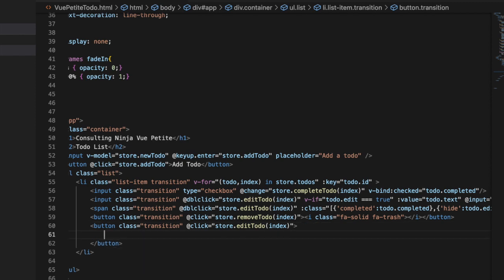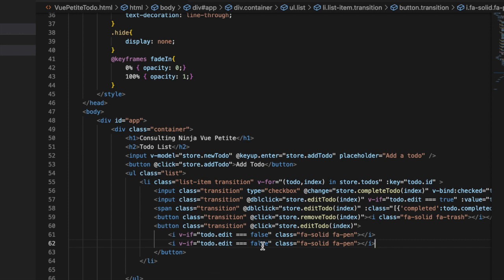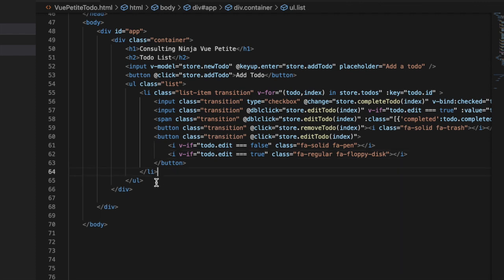But inside of this button, we're going to do two things. So here we're going to do an I with a v-if. Got to have the I. v-if, and what we're looking for, if todo.edit equals false, then class fa-solid fa-pen. If we are not in edit mode, we're going to make the pen icon, and we can just copy this. And if we are in edit mode, then we're going to display that fa-regular, and this is the floppy disk, fa-floppy-disk, like that. We can get rid of these extra spaces.